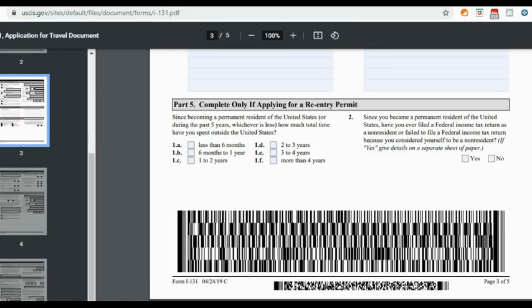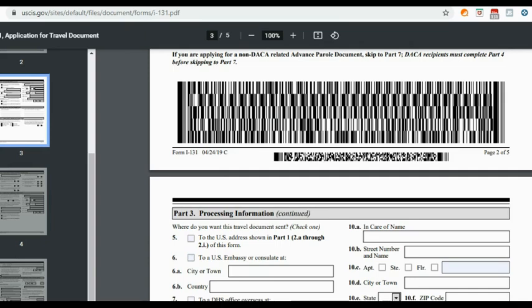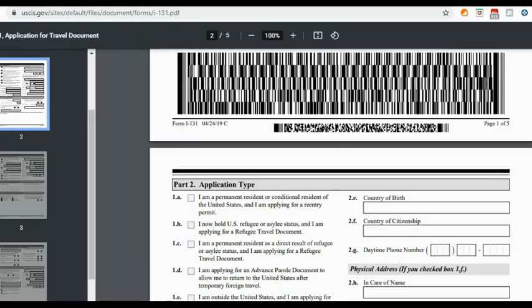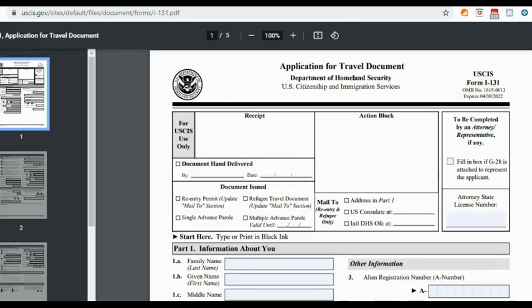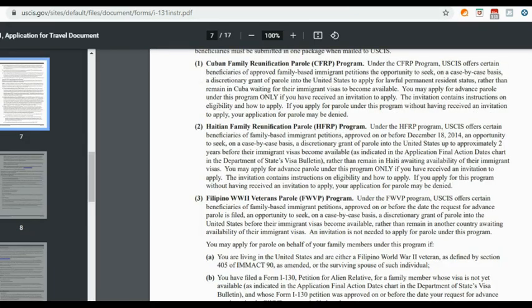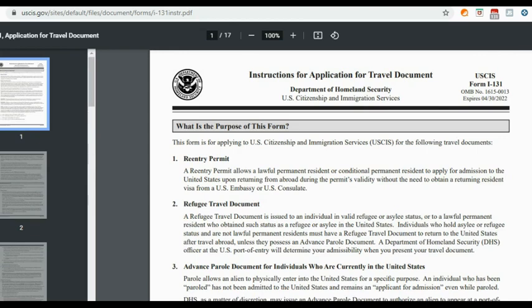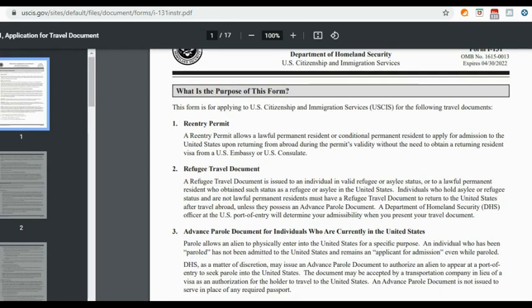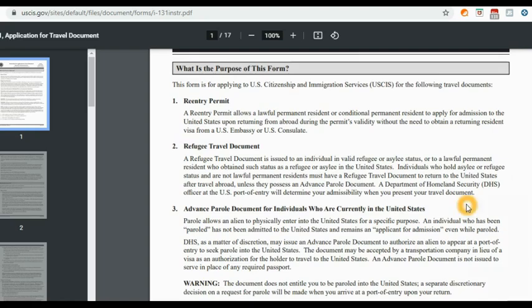For some of you who are trying to apply for a reentry permit, travel document or advance parole, that's how you do it. Again, it's very important to read the instruction sheet. Go over the sheet and read through everything. Make sure this form is for you before you start filling it out. If you have any questions, let me know in the description below.